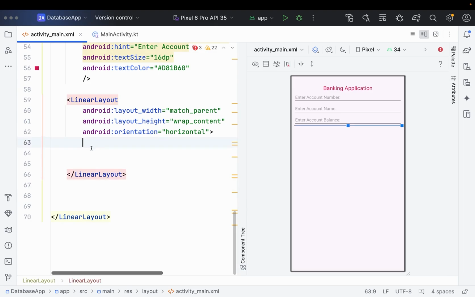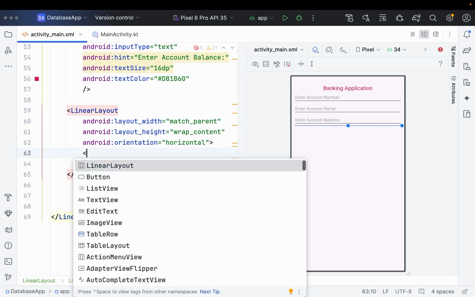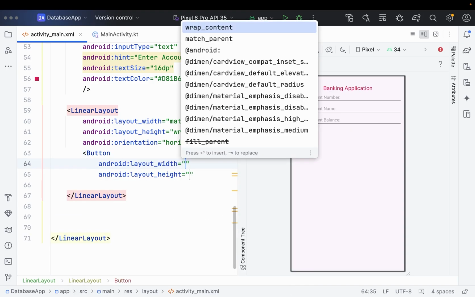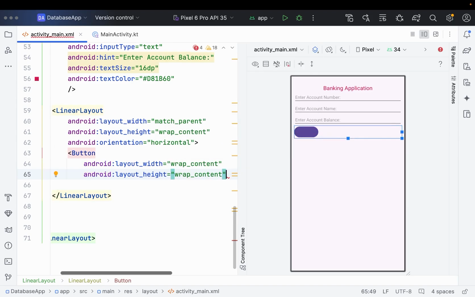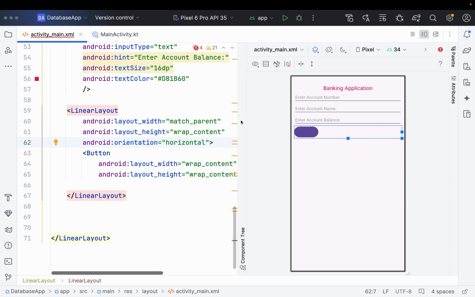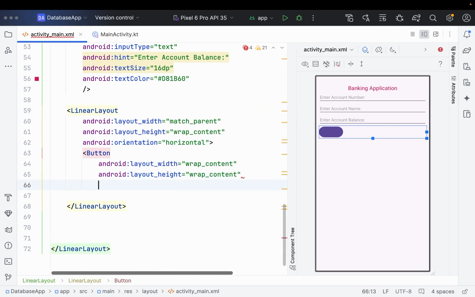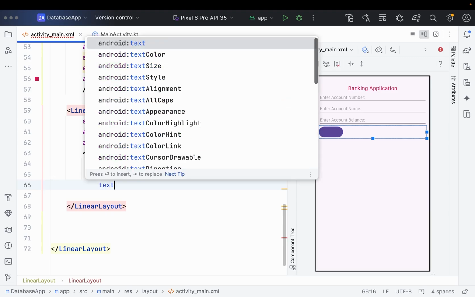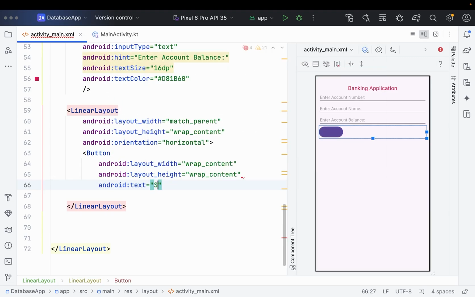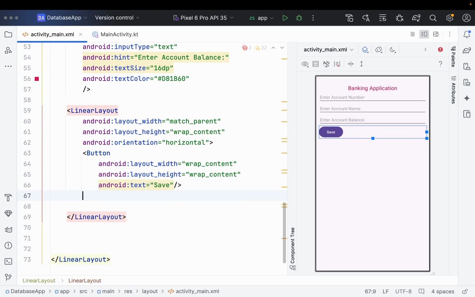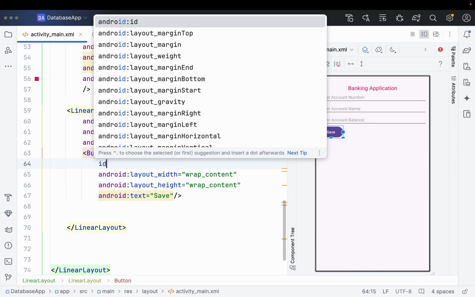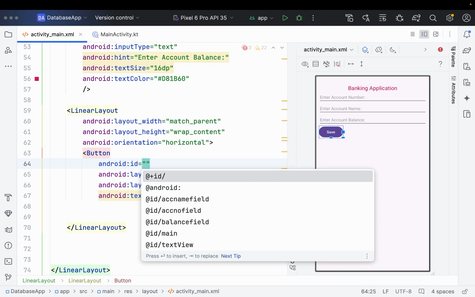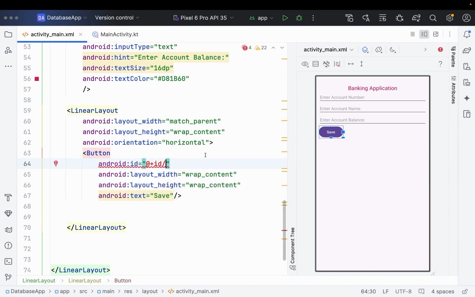Right, so we can also type the code, for example we can open a button tag, and width is wrap content, height is wrap content, and in the button we want to display some text related to the operation we want to perform. So text is equal to, we can say save, right? And the very important thing is every button should have an ID. So we have to generate the ID. Just type ID, press enter, you'll get it like this, select this, and you have to give the ID. So this is save btn.